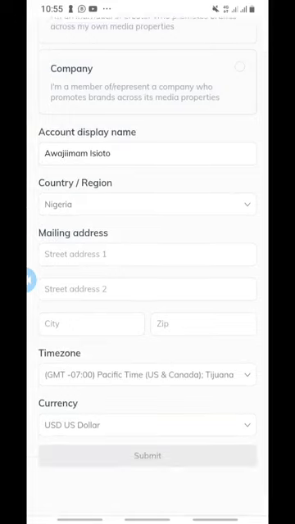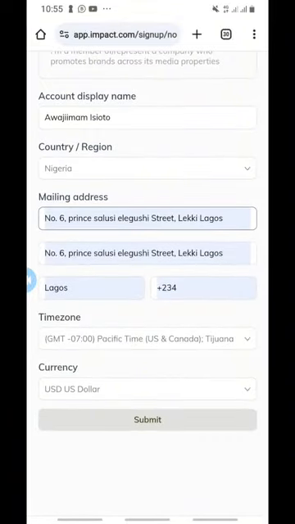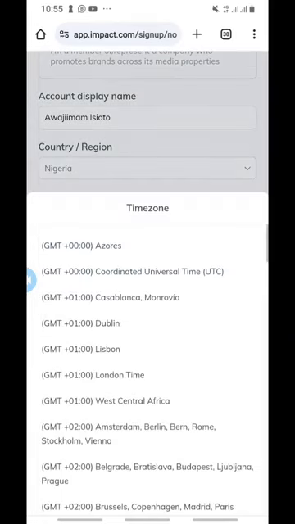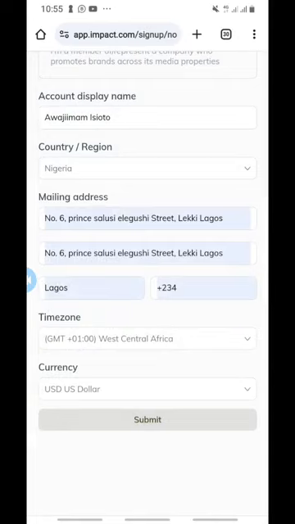Now it's asking me to fill in my mailing address. I'm going to fill this here. All right, follow me. Then my time zone, let me just pick my time zone: Central Africa, West Africa. Good. And then currency, which currency do you want to be paid in? If you want to be paid in dollars, leave it in dollars. I will advise you to leave it in dollars. The last thing to do here is to click on submit.